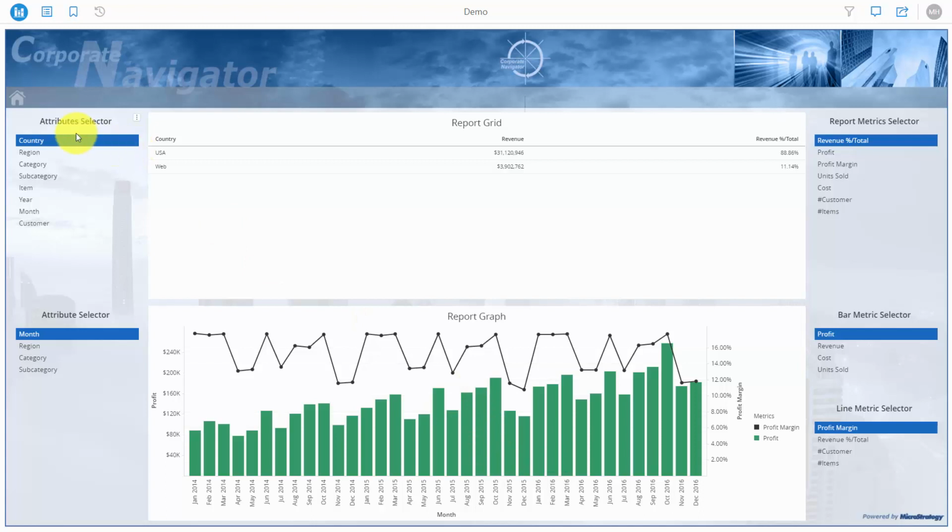And now you can see we have these selector controls here. Okay, so we have attribute selector and metric selector for this grid, and we have two metric selectors and one attribute selector for this graph. Okay, so in MicroStrategy, you have the capability to use these selectors in order to change the configuration of the grids and graphs.